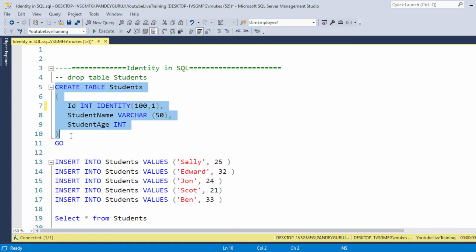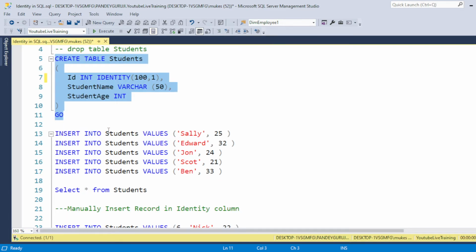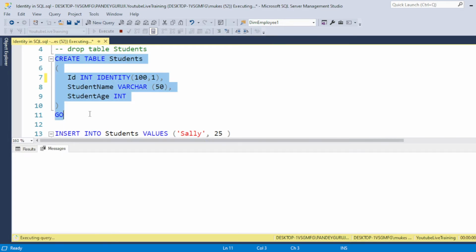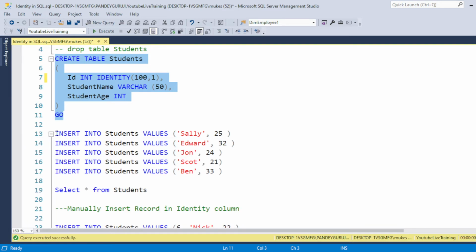So when you create this table and insert the value, the first value will start with 100. Let's try to insert the first value, that is the student name and the student age. Here this is the identity column, so there is no need to insert the value, and even if you try to insert it, it will not allow. I will show you that later, so first understand how the value will start.